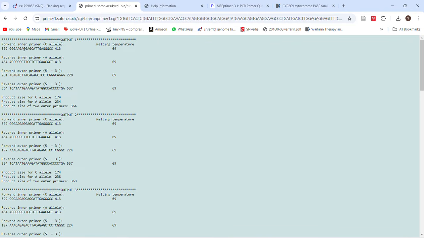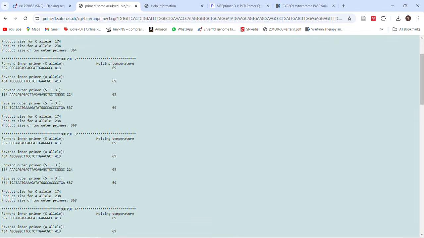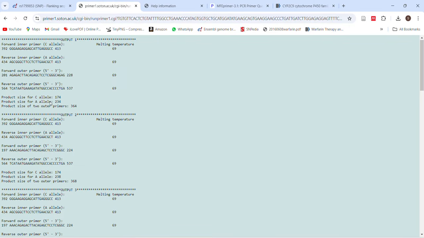For example, forward inner primer, reverse inner primer, this is one set, okay. And in the same way the size is also given. So now what I need to do is check which one is suitable for me. Of course, I can take the primers directly from here: forward, inner, reverse, all these.